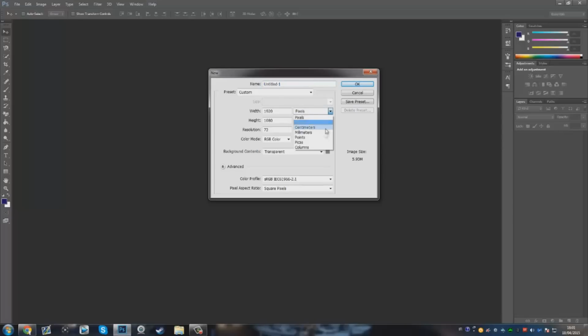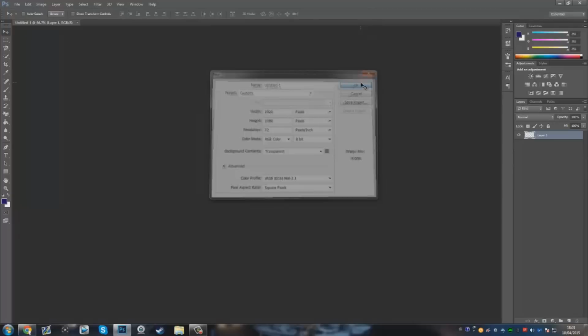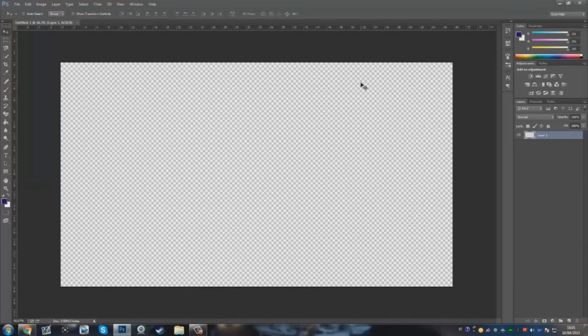Make sure it's on pixels as well, not any of these other ones. So make sure it's on pixels, and then make the background contents transparent. You don't have to, but it's something I like to do. So you go ahead and make that transparent. Then you'll be left with this background right here.